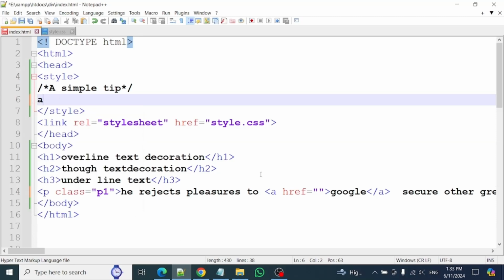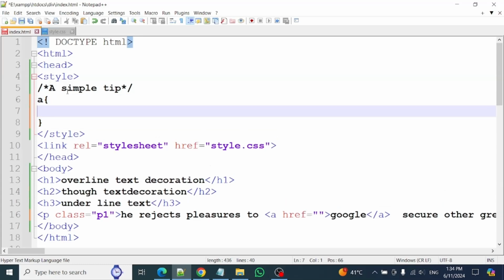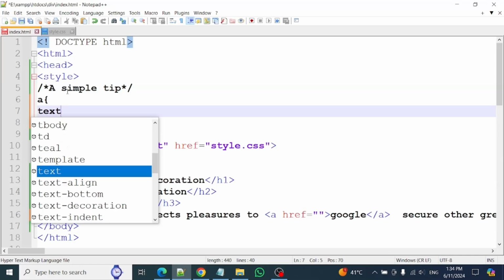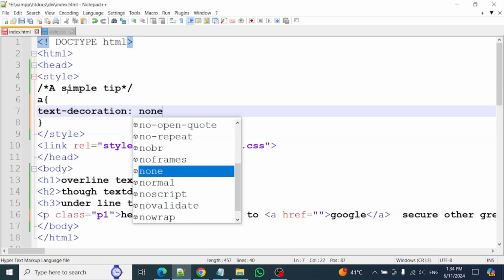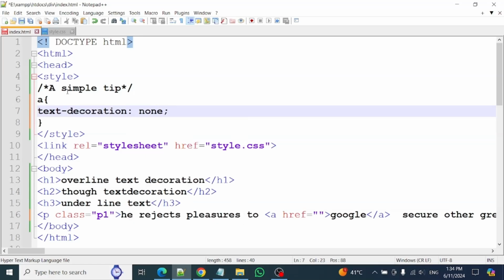A represents this A tag, and we will apply CSS on the hyperlink. Open curly braces and close, and write text-decoration none. Use text-decoration, colon, none, semicolon, and save the file.